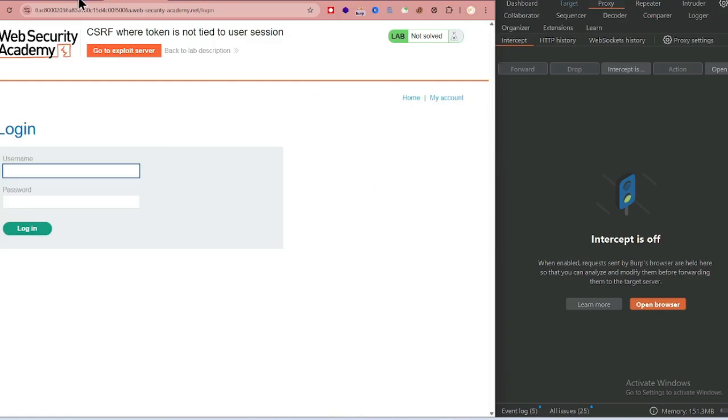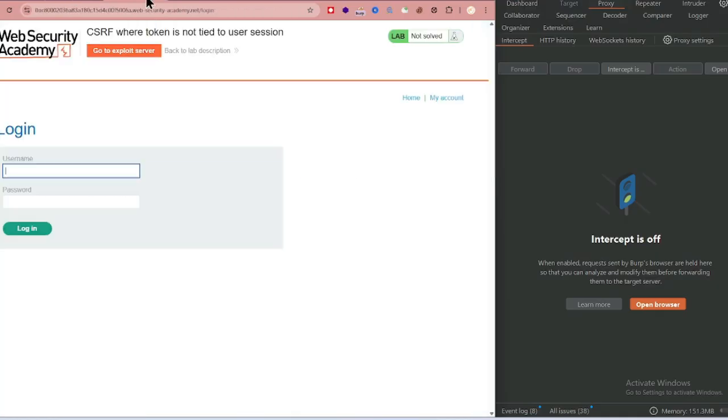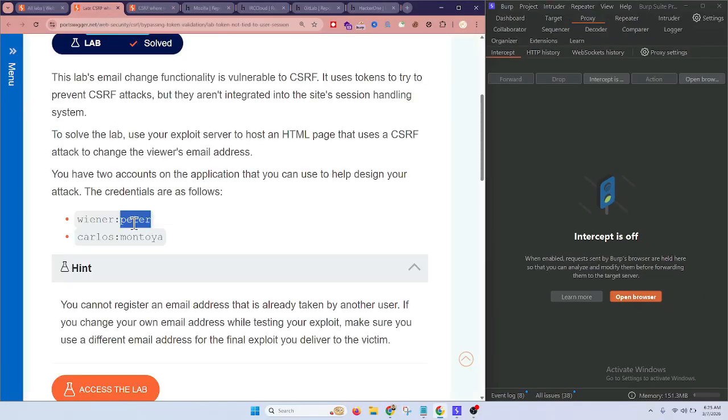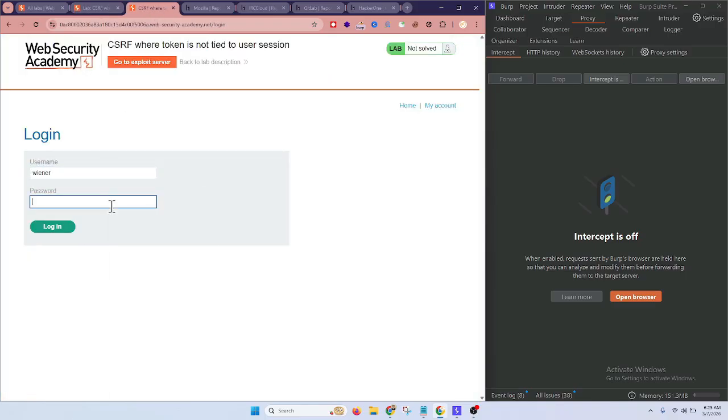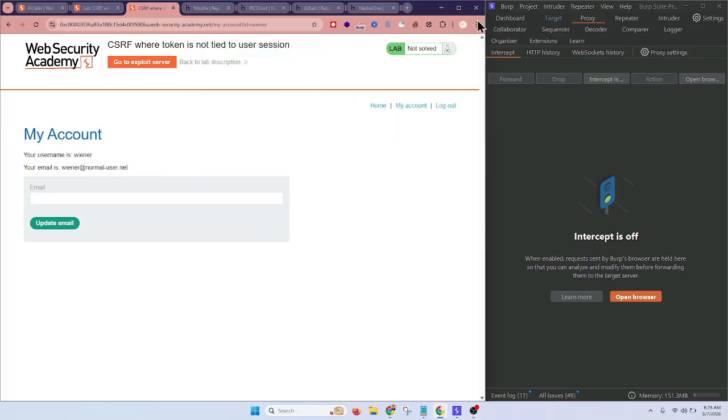There are two accounts required, right? Let's say the first one is the victim's account. We are going to use the given credentials, and the password is peter. So I'm going to log in right away. Now you can see that we have logged in to our account.